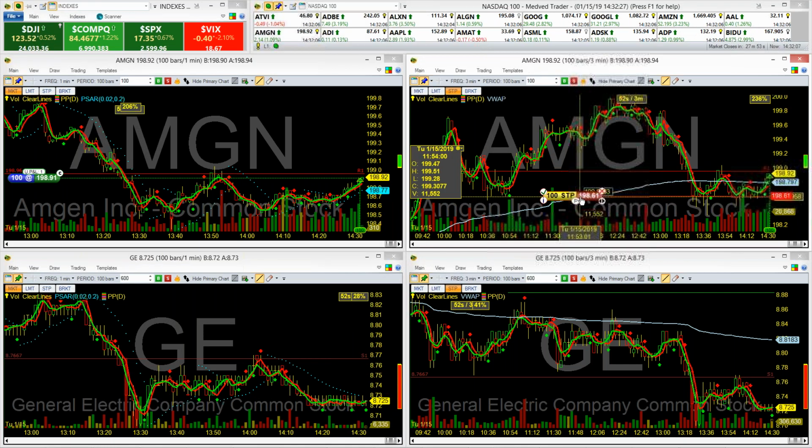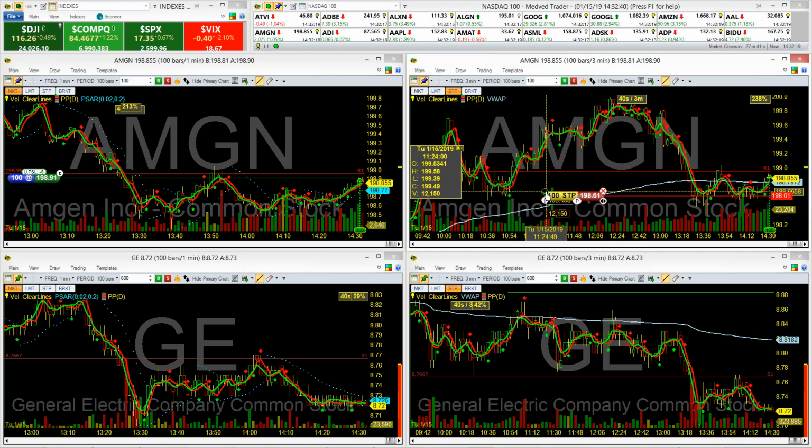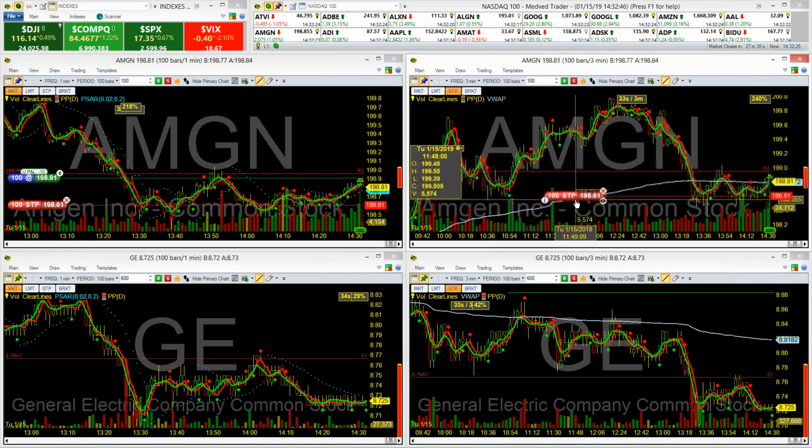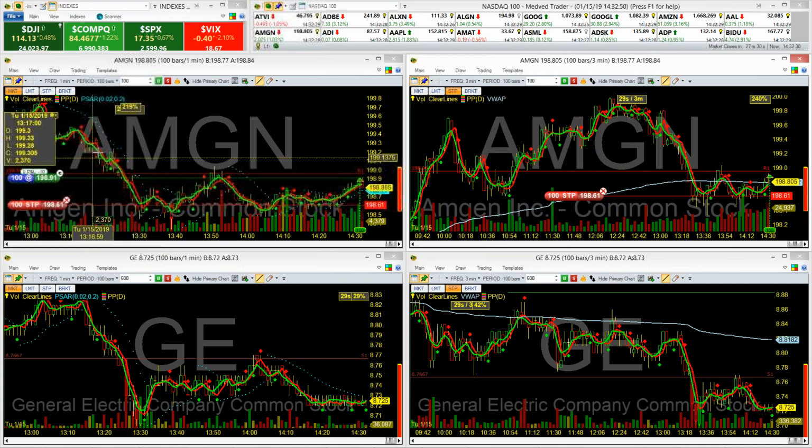I can move it up and down by grabbing the capsule, or I can double click on the price and adjust the price up and down. And then once I click this arrow, it's going to send the order. So now I have my stop. So I have my order entry on the left window and my stop. But you can do both on one window. I could enter and exit.